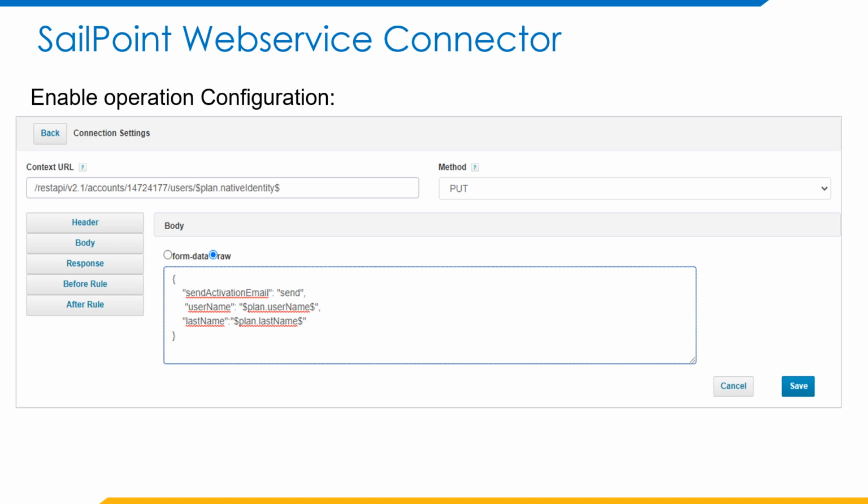For the enable operation configuration, the context URL is similar to that of update, where we will be passing the method as a PUT, and inside the body we will be passing the send activation email, the username, and the last name. The last name is not a mandatory field, but the send activation email is the mandatory attribute.